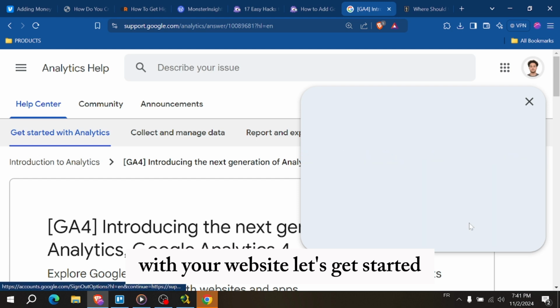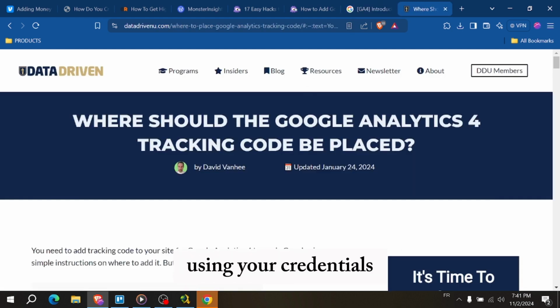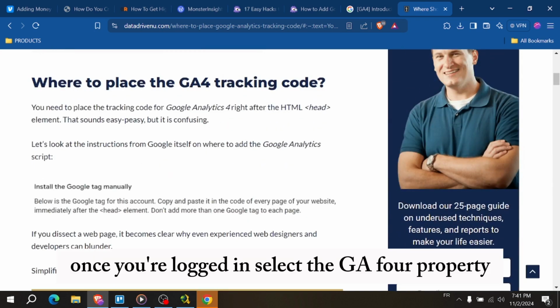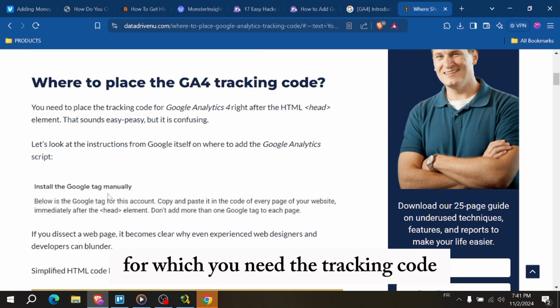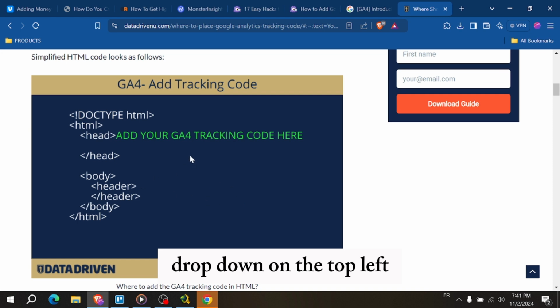Let's get started. First, head over to the Google Analytics website and log into your account using your credentials. Once you're logged in, select the GA4 property for which you need the tracking code. You can find your properties listed in the account drop-down on the top left.